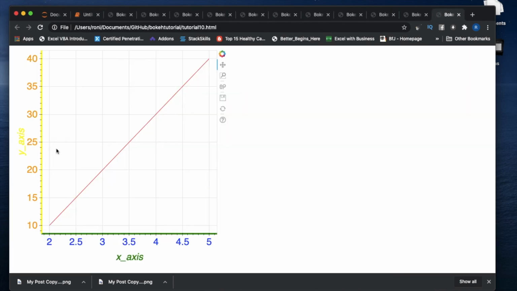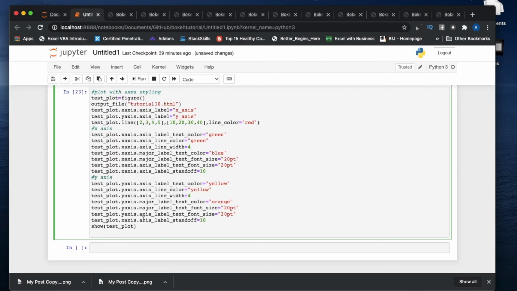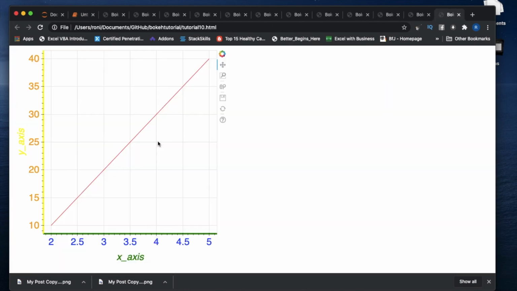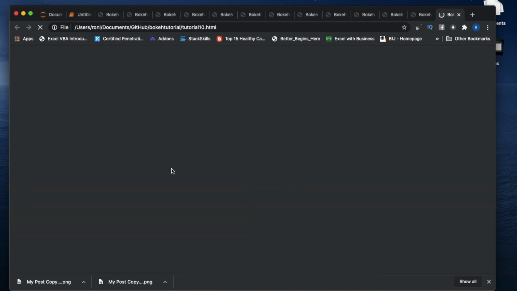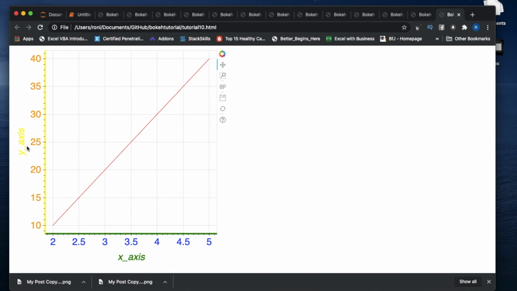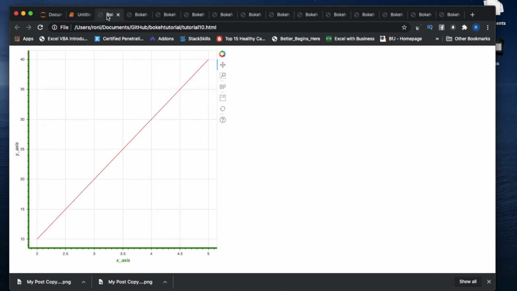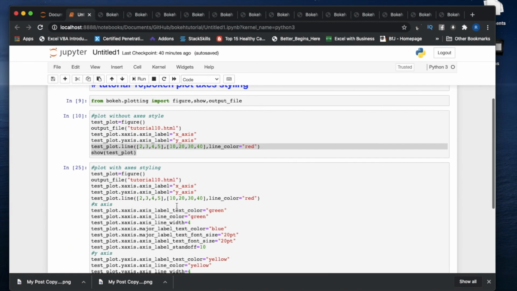The y-axis is not getting increased, so maybe I just forgot to change it to y. That is why the y-axis is not getting changed. I'm not sure why, so maybe let me change it to 15. Let's try this. Actually the thing is that the label is here, so that is why it is not getting changed, but along with the y-axis it is getting changed, so it's fine. So in this way you can change these things.